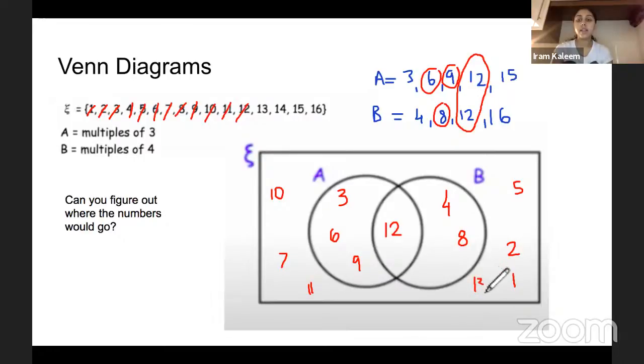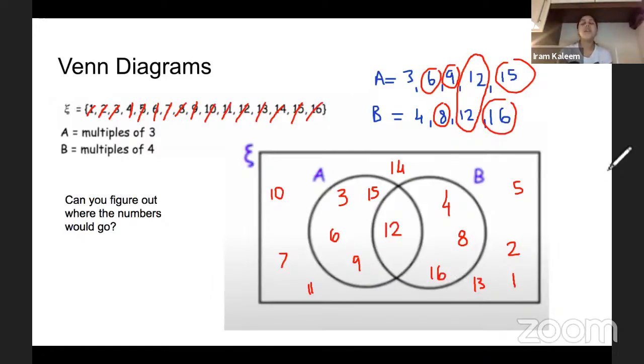13 is neither. 14 is neither. Let's get rid of those. 15 is a multiple of 3, so I'm going to put that in group A. 16 is a multiple of 4, so I'm going to put that in group B. And there we go. That's it. So we have successfully sorted out this long list of numbers into the Venn diagram based on these 2 groups, multiples of 3 and multiples of 4. So if you managed to get any of those, well done.